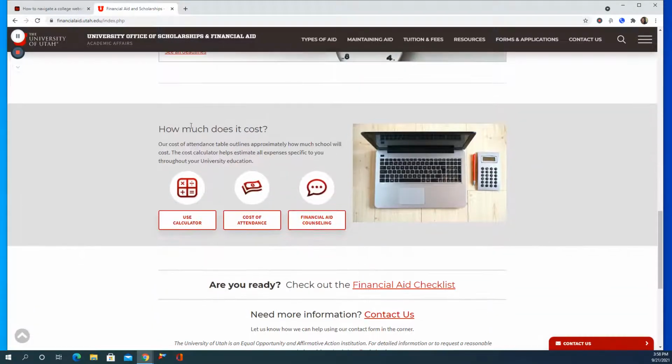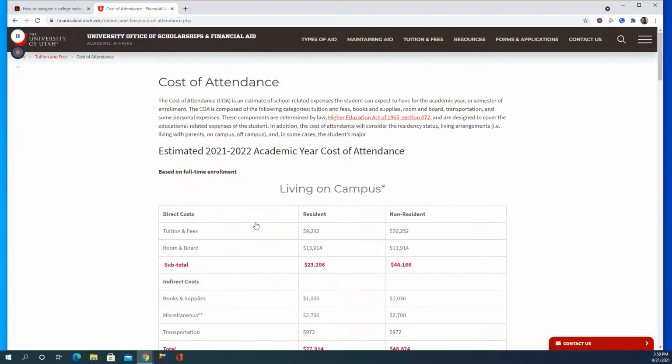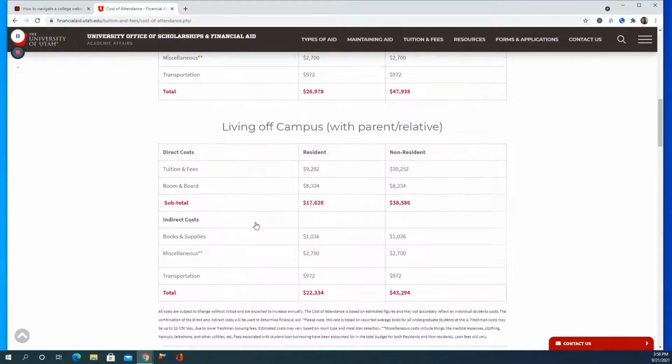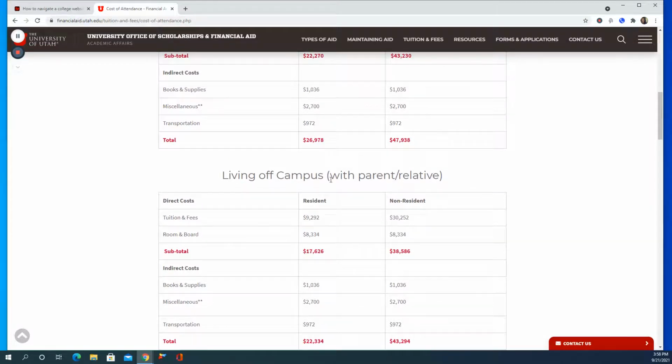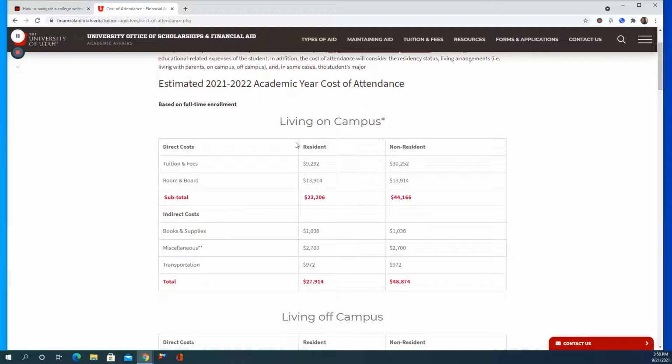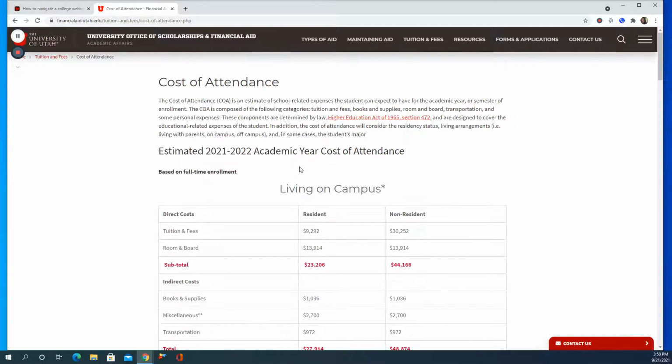And then at the very bottom here, guys, there is an actual little tab that shows the specific cost of attendance. We don't need to worry too much about what that is, but they did a good thing. They kind of broke it down. If you're living off campus, if you're on campus, if you are someone who's a resident, a non-resident, all of those things.